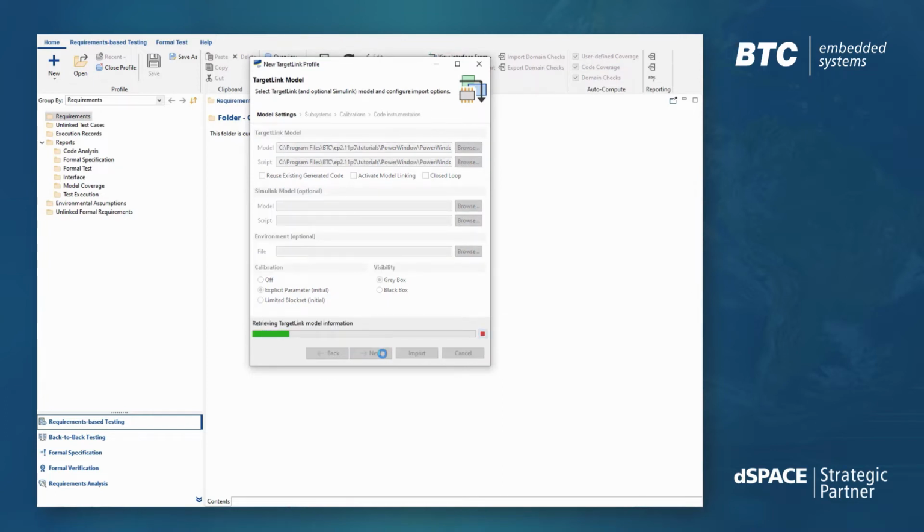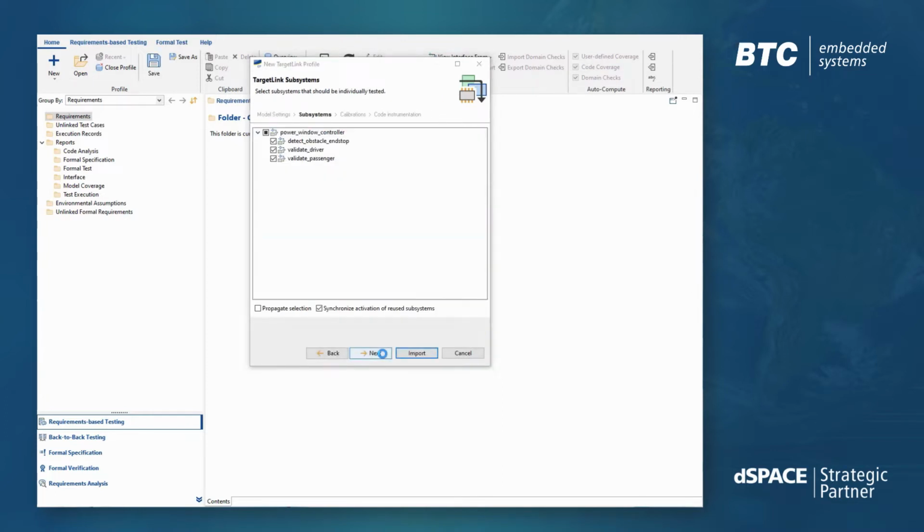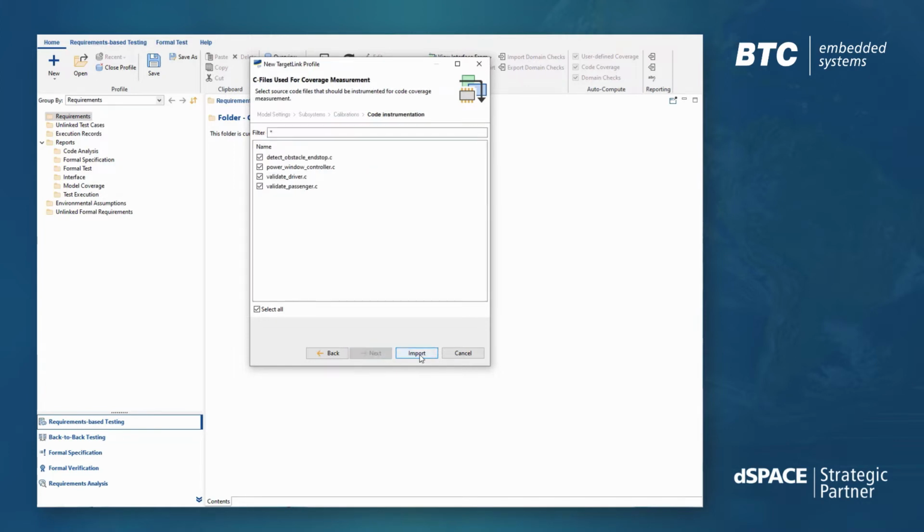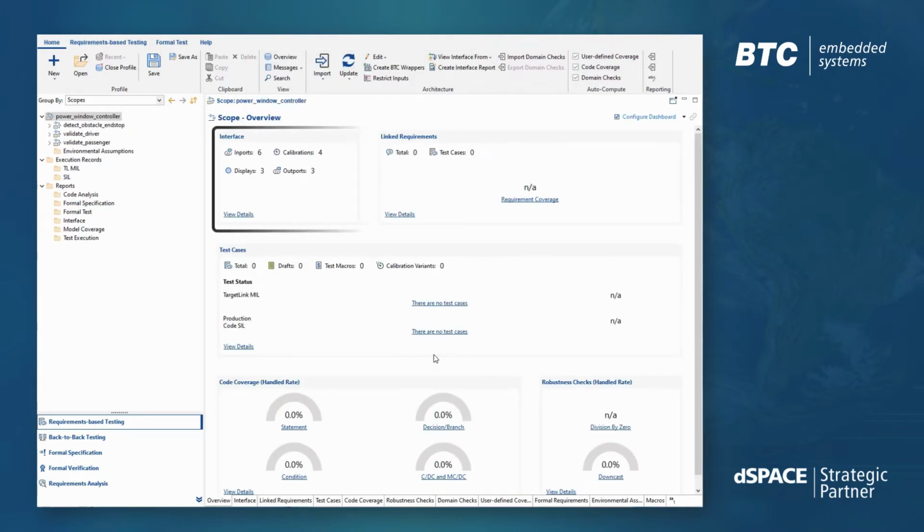By clicking the Next button, we can use the convenient wizard pages, making it possible to exclude certain subsystems or local signals if they do not explicitly show up in the test project. You can also configure which C code file should be considered for the integrated code coverage calculation. As you can see, the model analysis determined there are 6 inports, 4 calibrations, 3 displays, and 3 outputs in the interface of the top-level subsystem.